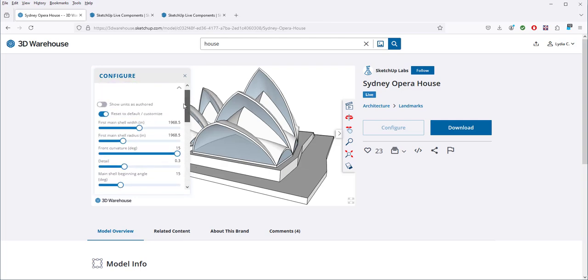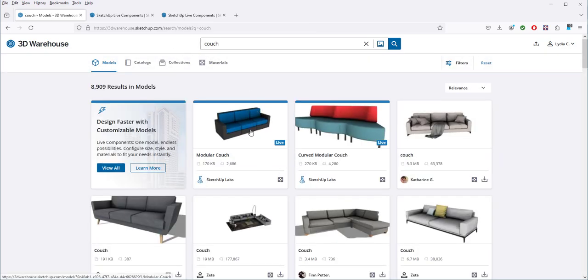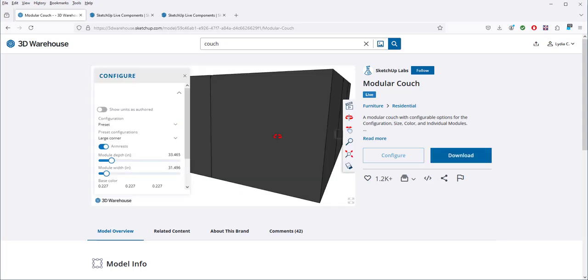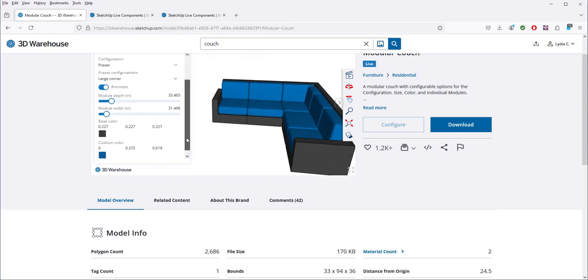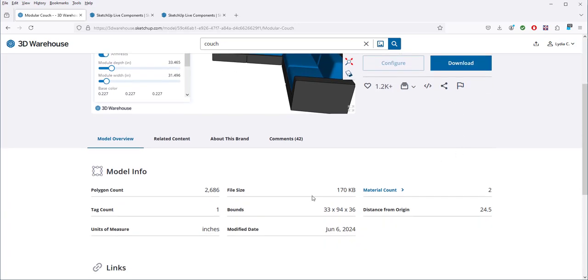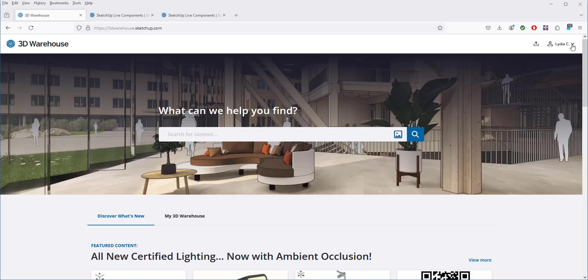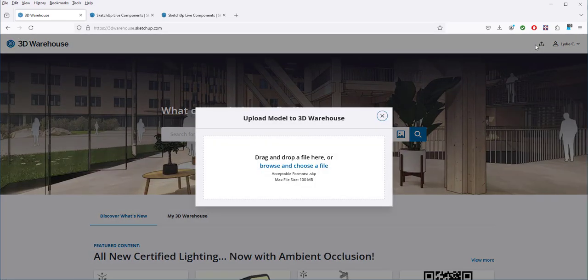And maybe the Sydney Opera House isn't anything you'll want to customize, but there's all kinds of furniture up here that's also live. So if I click on this, Configure Live Component, then I can adjust any of these features, and that might be useful to then download and place in my model. And here's all the model info about it and any relevant links. Here you have a few more options. And here you can upload your own model to share with the community. And that's an overview of the SketchUp Warehouse.